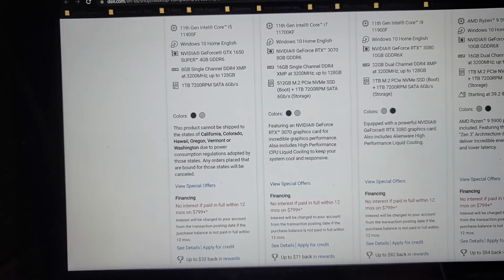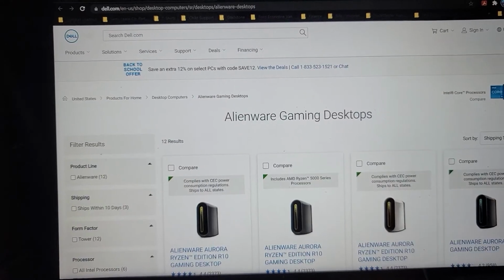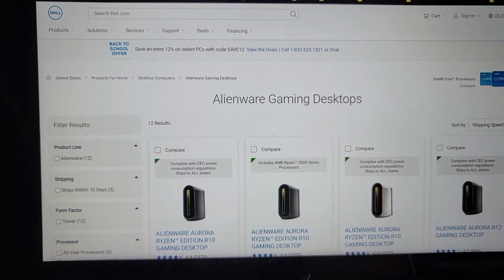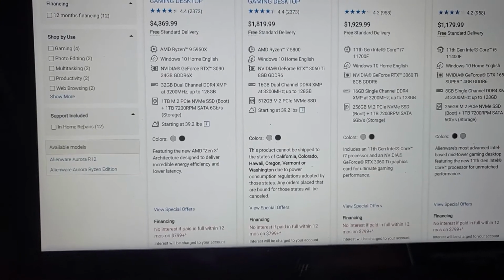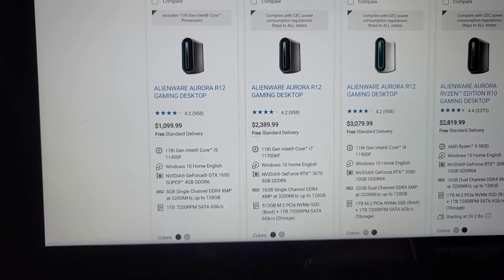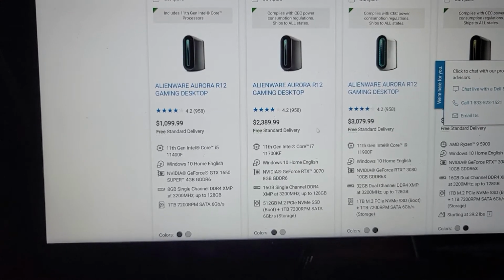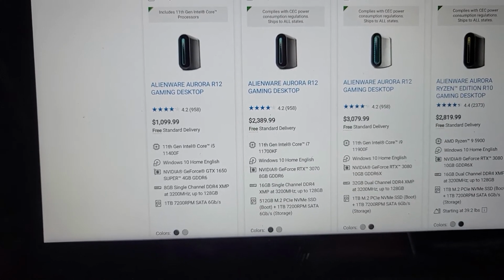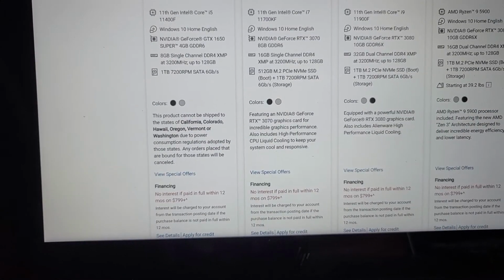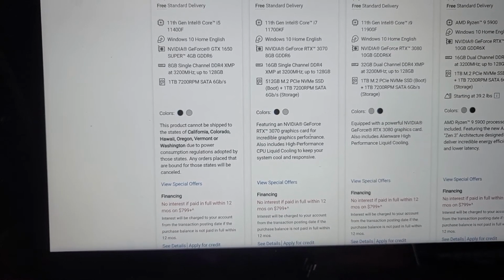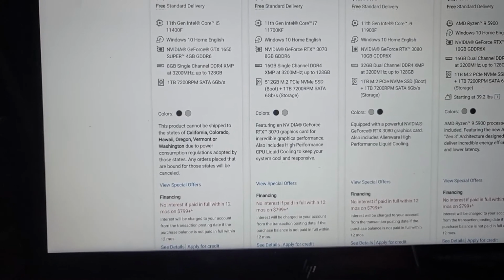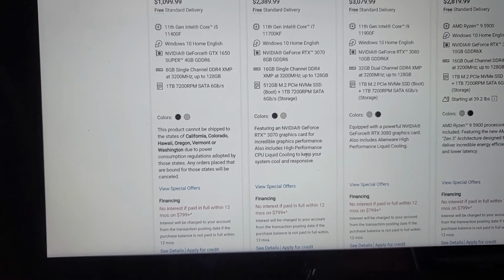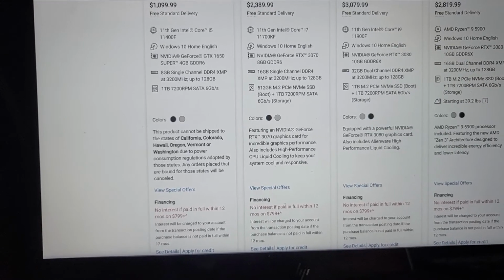So this is getting a little long-winded. I just kind of really wanted to show you what I went ahead and purchased. I went ahead and purchased me one of these Alienware desktops, the R12. And for whatever reason, okay, there you go. Featuring an NVIDIA GeForce RTX 3070 graphics card for incredible graphics performance. Also includes high-performance CPU liquid cooling to keep your system cool and responsive.